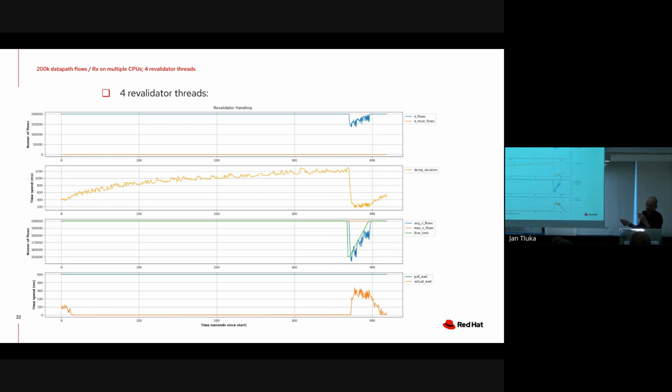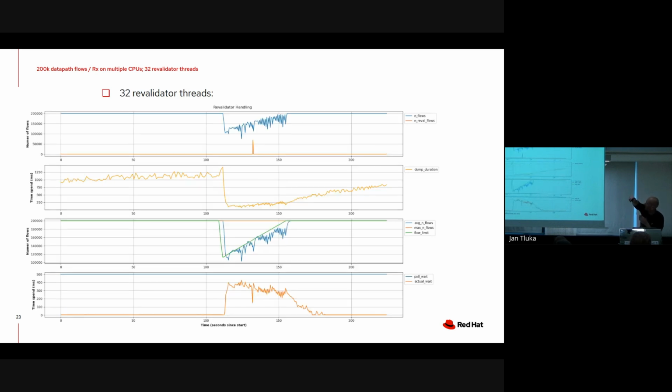This is with 4 revalidation threads. So there we go, this is the same graph for 32 revalidation threads. It's roughly the same thing. The only thing to notice is we start very high and haven't really figured out why. So it already takes like 700, 800, 900 milliseconds. So when we increase, it takes a little bit faster before we drop off.